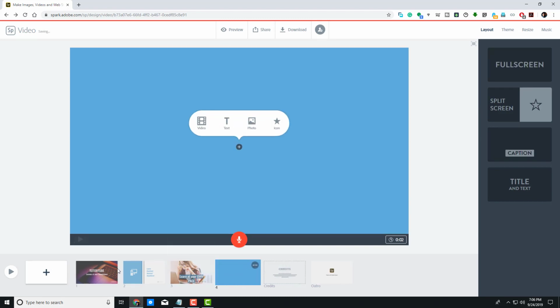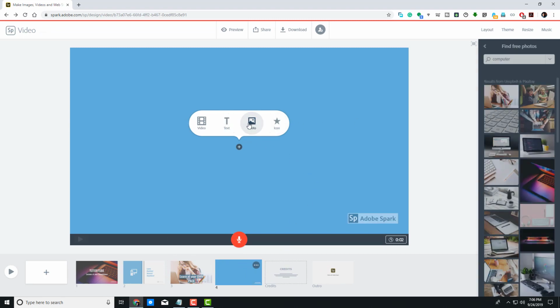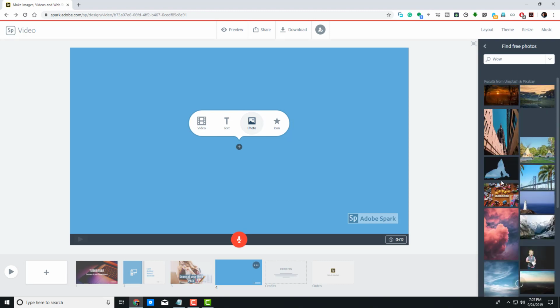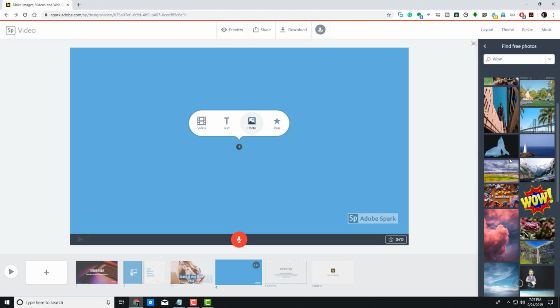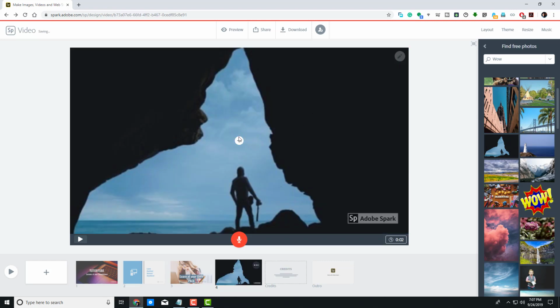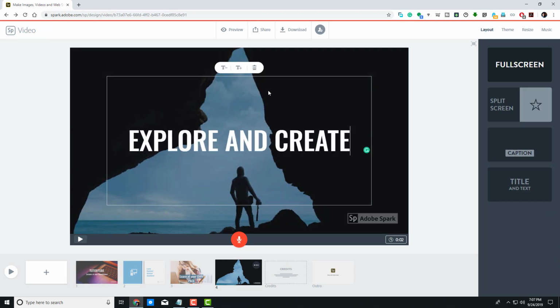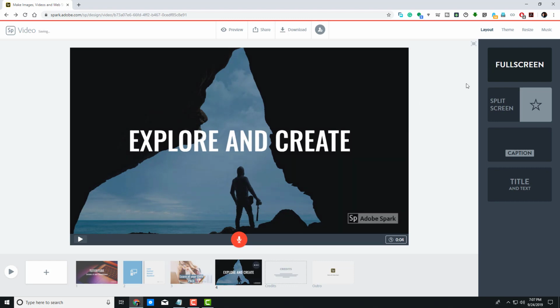So let me add in another slide right here, and let me add in a full screen photo right here. I'm going to say wow. Let me search for wow images, and let's say something like this one, this picture. So let me make it full screen, just like that. And I'm going to add a content text, explore and create. All right, explore and create. This is going to be full screen.